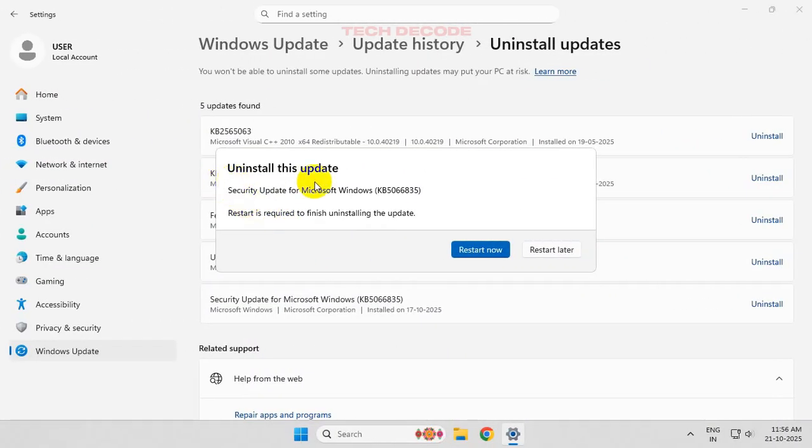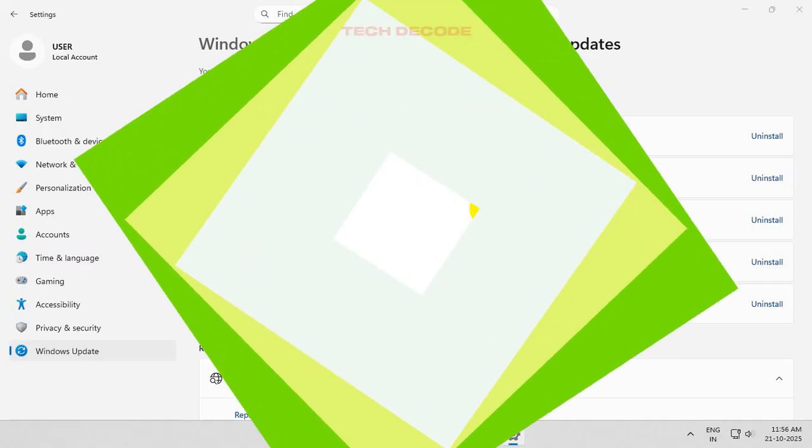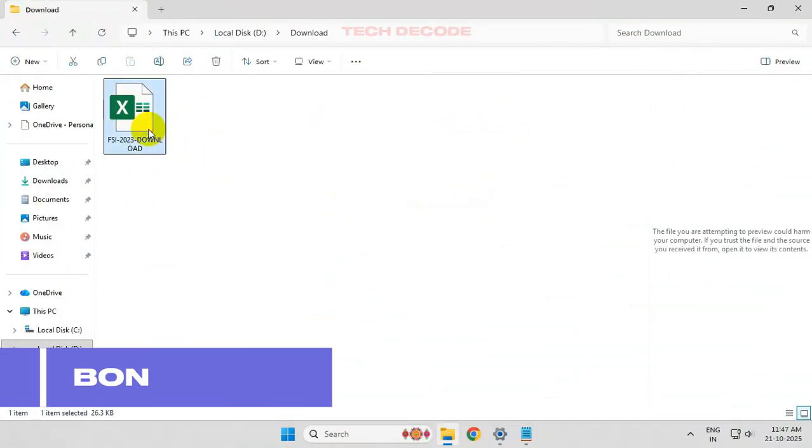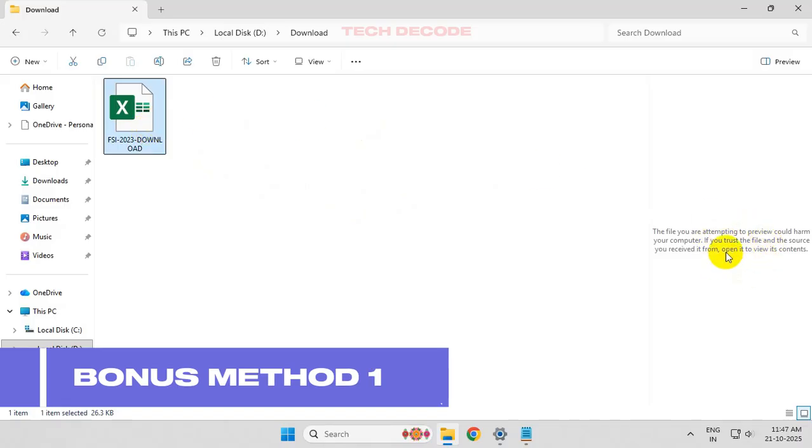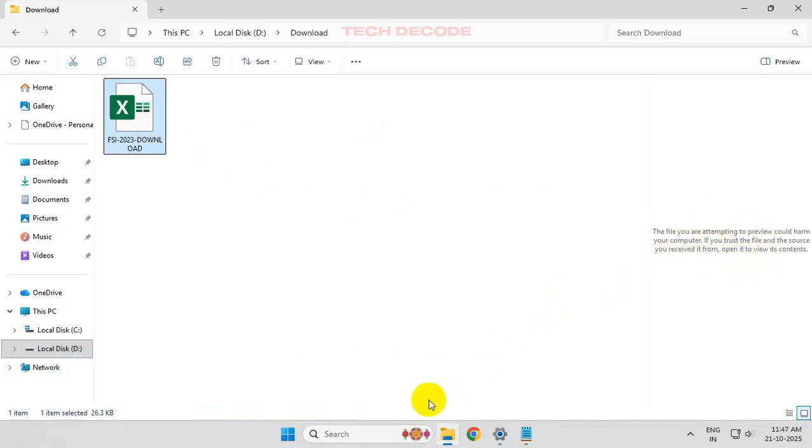Once done with the uninstallation, it will ask you to restart your PC. Simply restart now and the issue will get resolved. You may also face this error with your Word, Excel or PowerPoint files. So let's see what you can do for that.